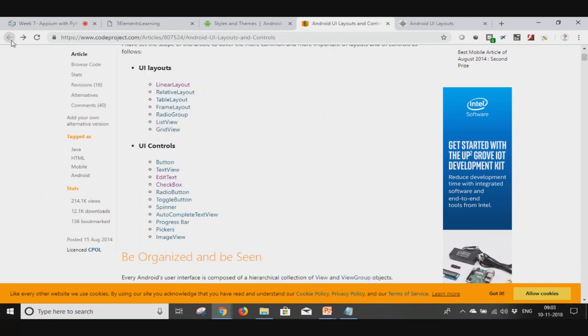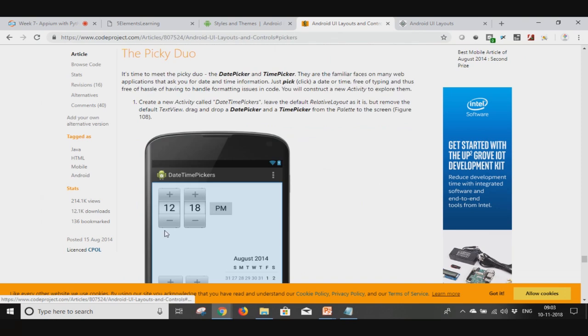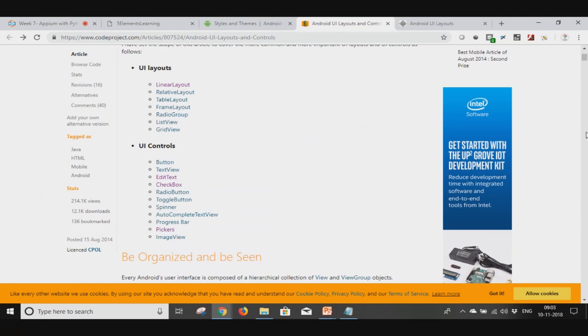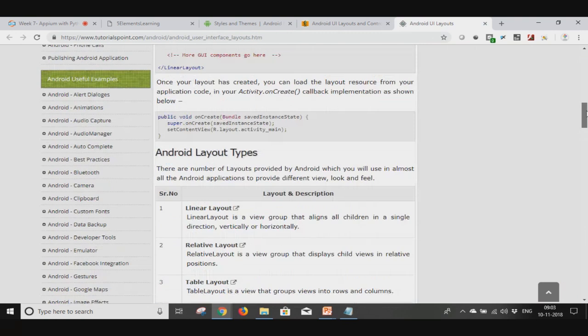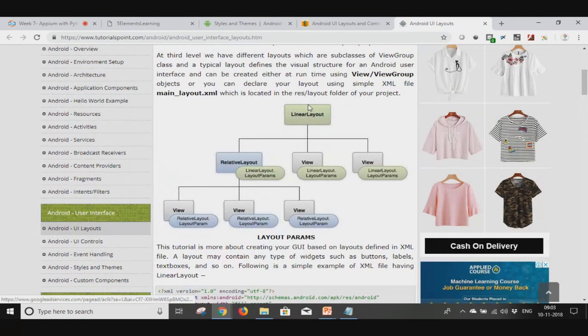Let's say picker. This is a date time picker. This is how it is represented in an application. At the topmost level you have something called layouts. Each layout has a view control. Inside the view control, you have the different types of UI elements available on the page.